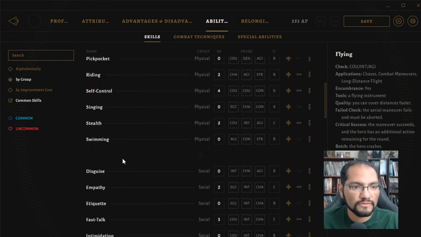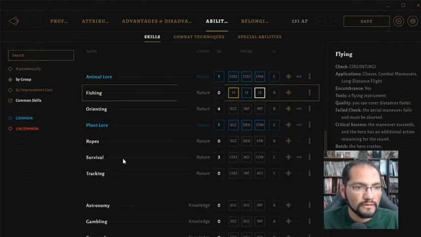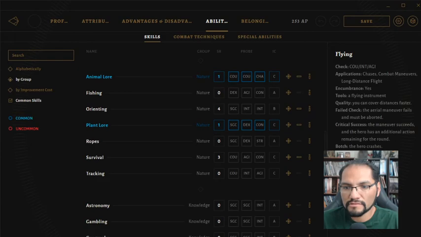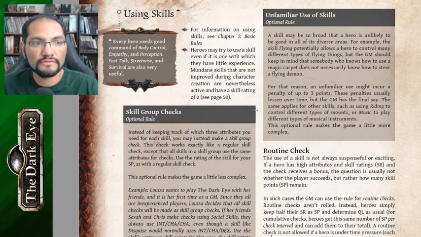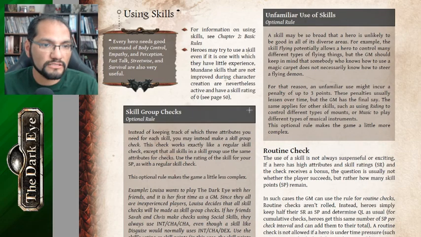And so it's an uncommon skill, which I like. I think that makes it helpful. One other thing, if you look back over here to the book, it says skills. So every hero needs good command of body control, empathy, and perception. Fast talk, streetwise, and survivor are also very useful. So there's a bunch of skills there that we might want to take, even if we don't think we would necessarily be good at them, which I think we would be, maybe except for empathy, but it's still nice to know what other people are feeling. So that's why it suggests those, because they're often used.